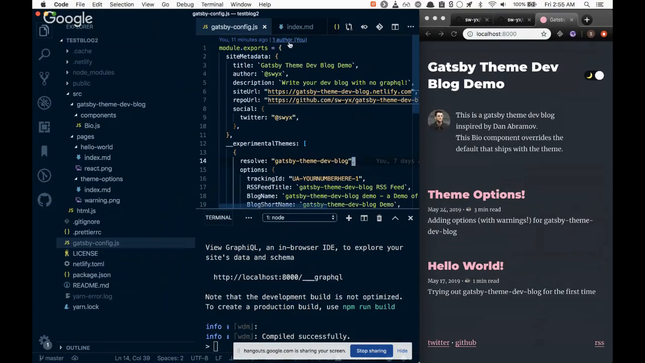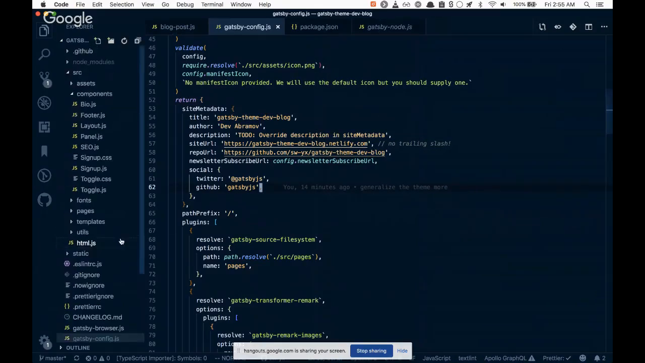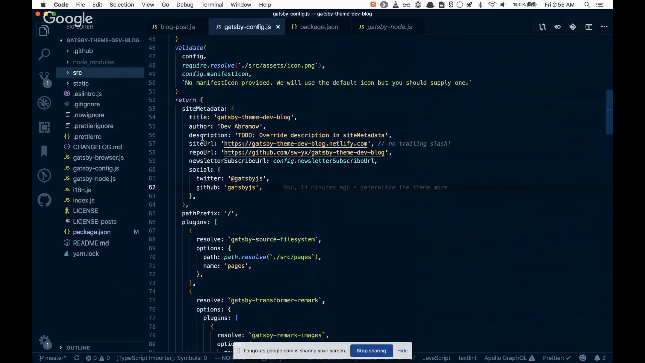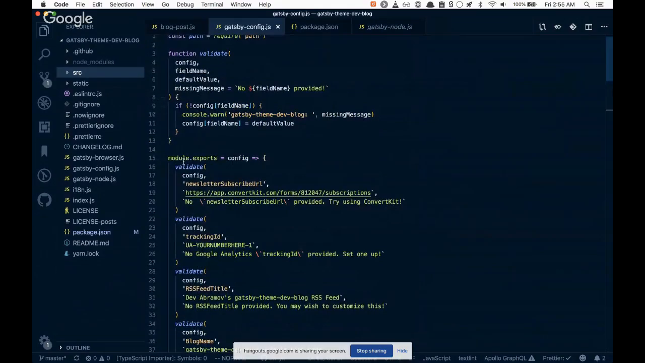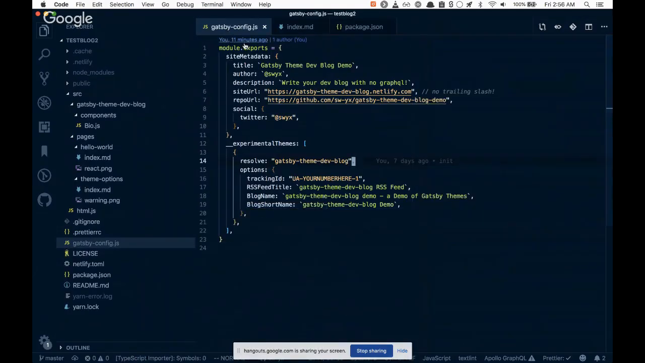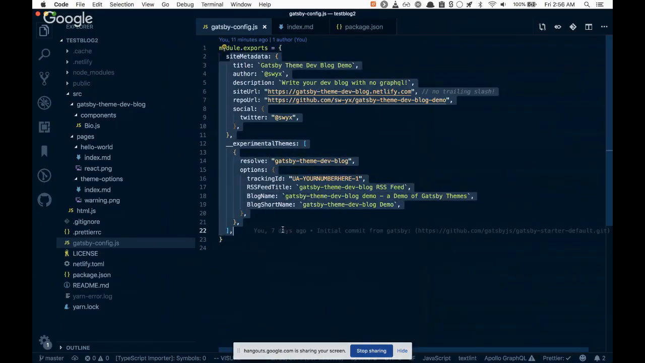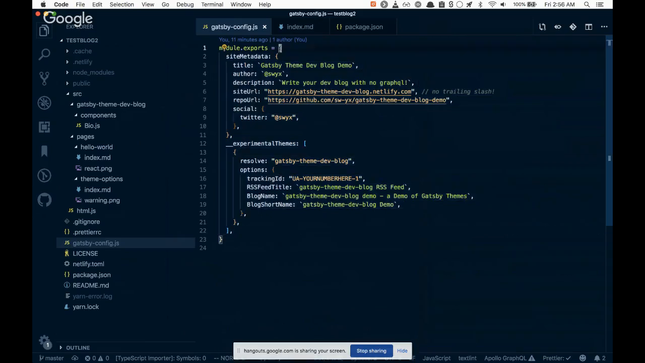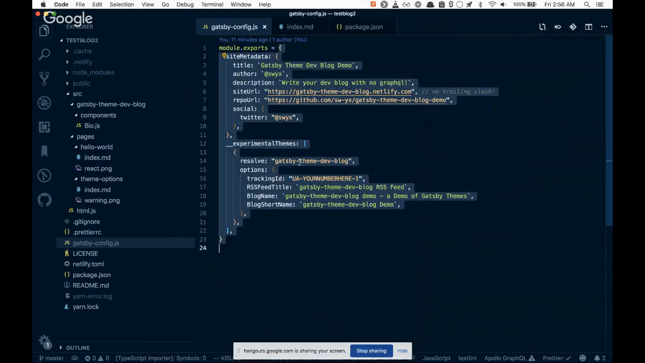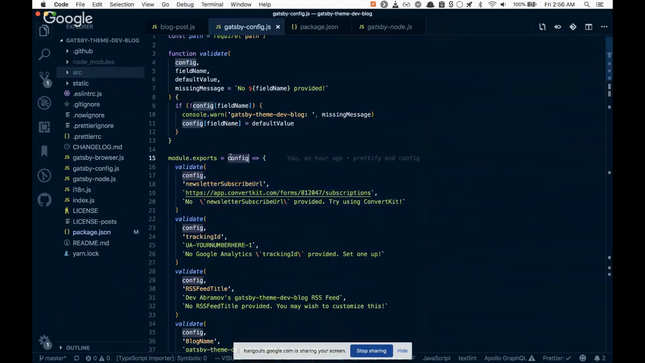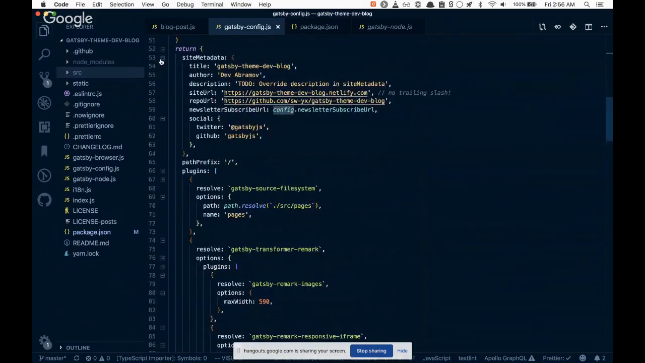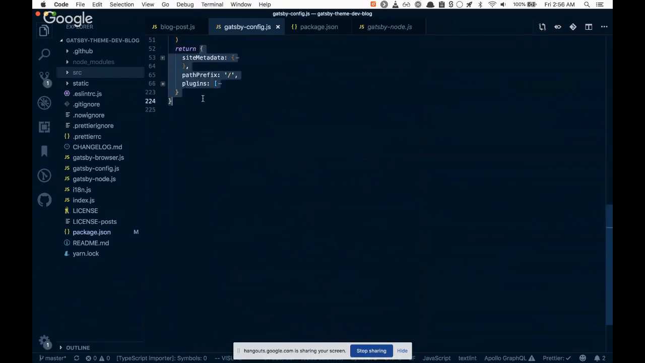What I did for the Gatsby theme dev blog is, the first thing you want to do when taking options is convert. Usually any Gatsby project looks like this, where in gatsby-config.js you're exporting an object, and then you have a whole bunch of options and plugins and whatnot. To take options inside of a Gatsby theme, you turn it into a function that accepts an object, and then ultimately you return that object.